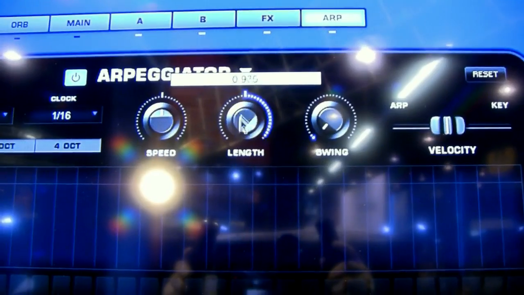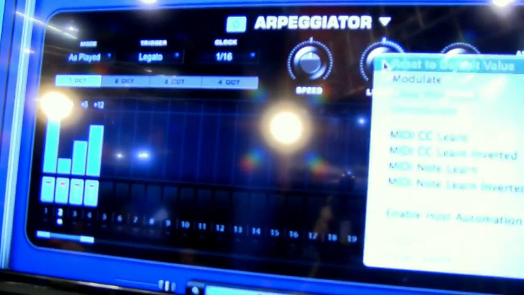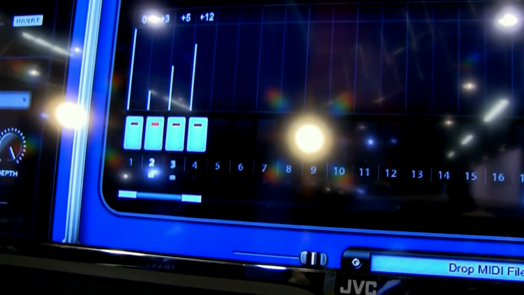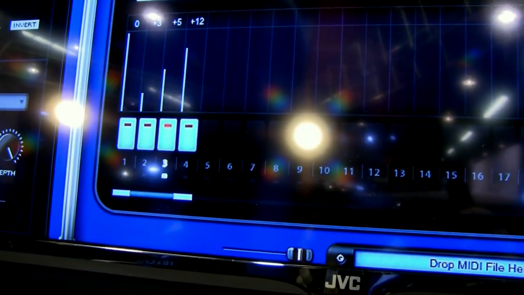So we can take the length, and what I'll do is let's modulate the length with an LFO, and boom, now I've got the LFO over there in sync. And that's a really cool effect, being able to change the length or any of the arpeggiator functions with other modulators. So another thing we can do is on an analog synth.